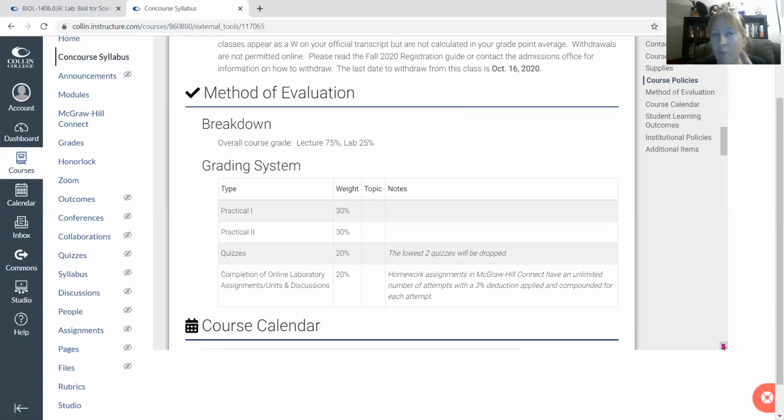So homework assignments through McGraw-Hill Connect have an unlimited number of attempts, but you get a 3% deduction applied and compounded for each attempt. Now, the virtual labs are a completion grade. It pretty much won't let you go on until you get the right answer. Some of the labs, however, have a homework assignment attached with them. It's kind of like questions over it. These are the ones that have unlimited attempts, but you kind of have to check. If you got a 98 and you know you're going to take a 3% penalty if you try again.